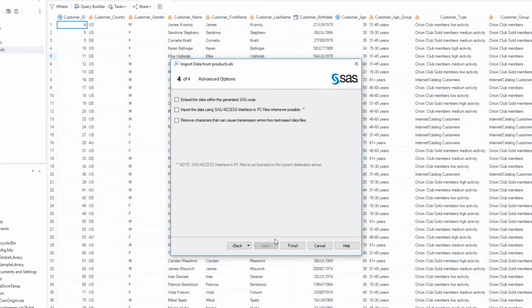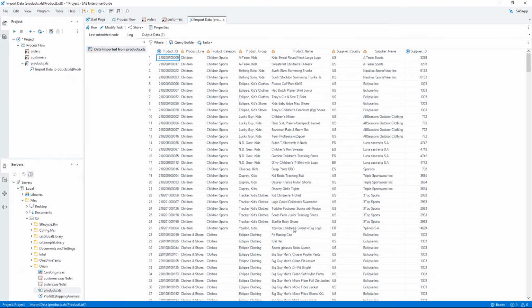Finally, in Step 4, I can specify advanced options. I won't use these in this example, but you can click the Help button to learn more about each option. I'll click Finish to import the data. The resulting SAS table appears in the work area, and it looks great.